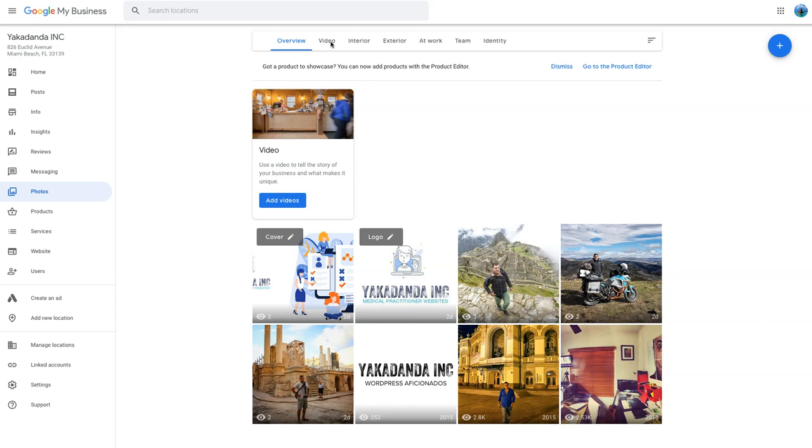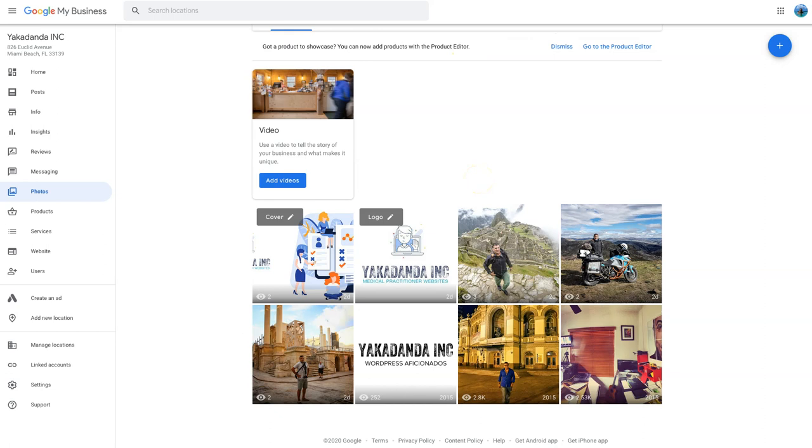Okay. Might do a video of your exterior. You might do a video inside your property. But then you've got photos for your interior. Get one really good photo of your exterior, people working, your team, and the identity is your cover and logo. So that pretty much covers all of that.